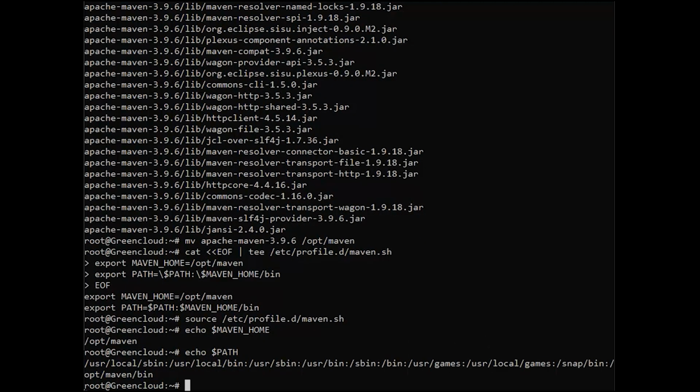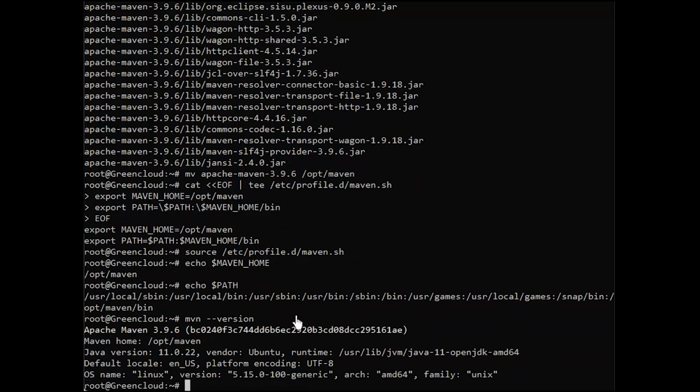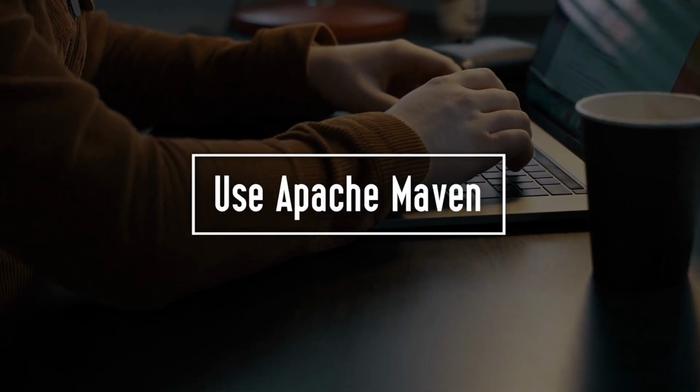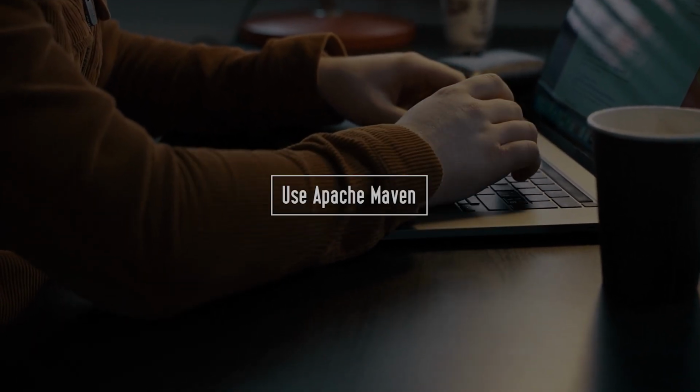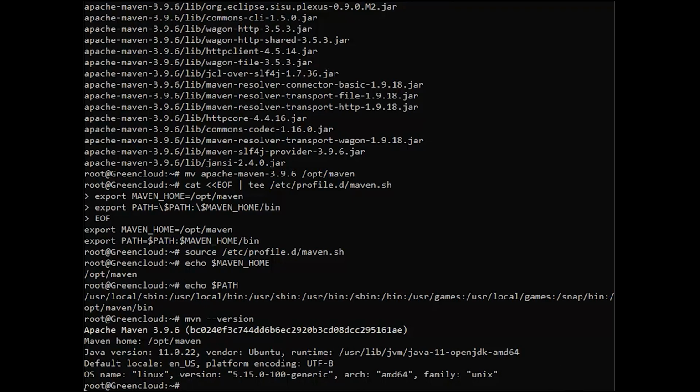Finally, validate that Apache Maven has been installed correctly. This command will print the Maven version and Java version used. To show all options available on Apache Maven, run the following command.